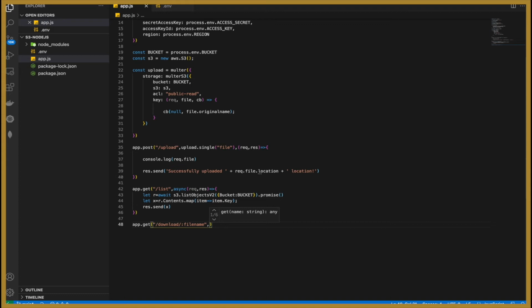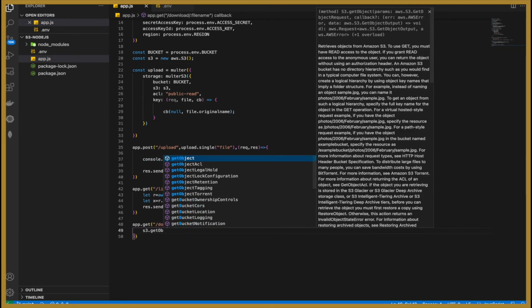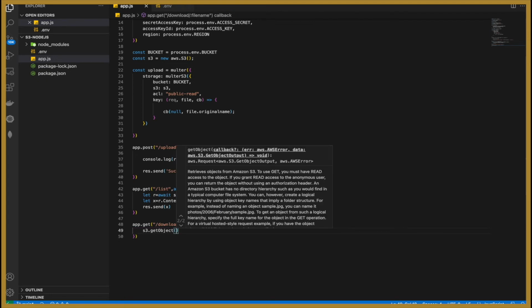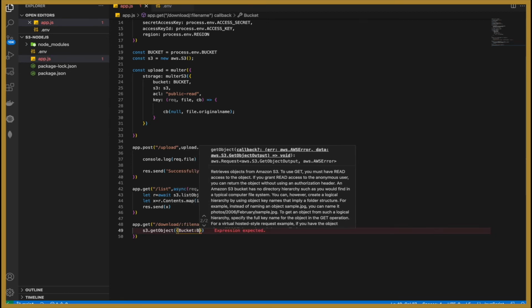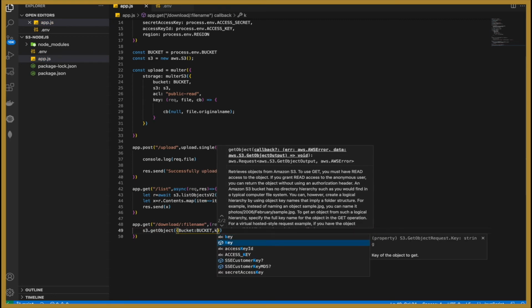File name, request, we need to pass response as well, and then we can download this file from the S3 bucket. So let's do this using s3.getObject, and here we have to pass the file name as well as the bucket name. So bucket we can give using this property bucket, and then we have to give the key as well. So key basically is the file name.